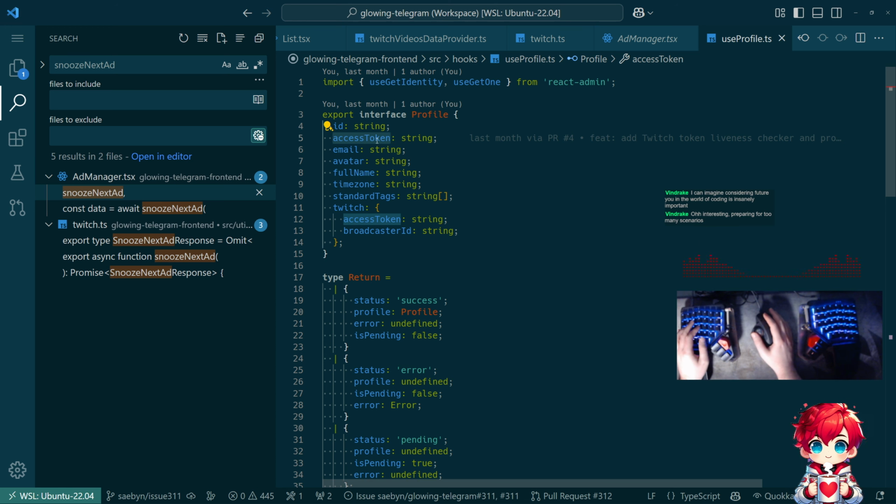Okay, this access token is the access token for API Gateway. I see.